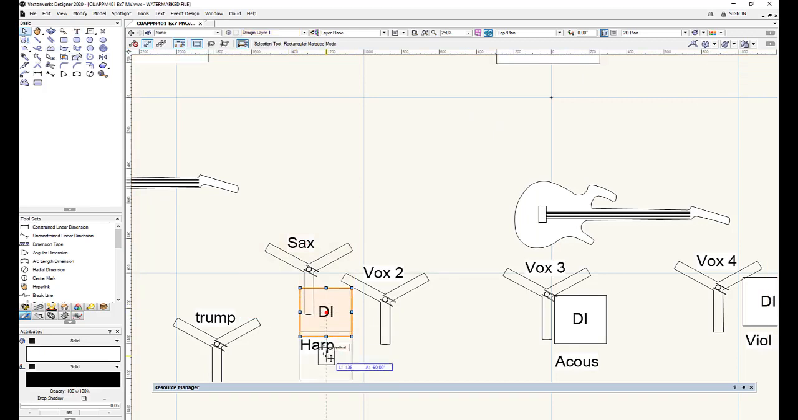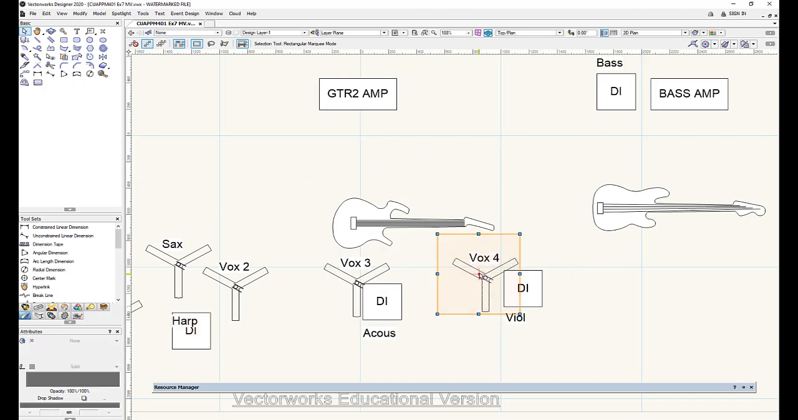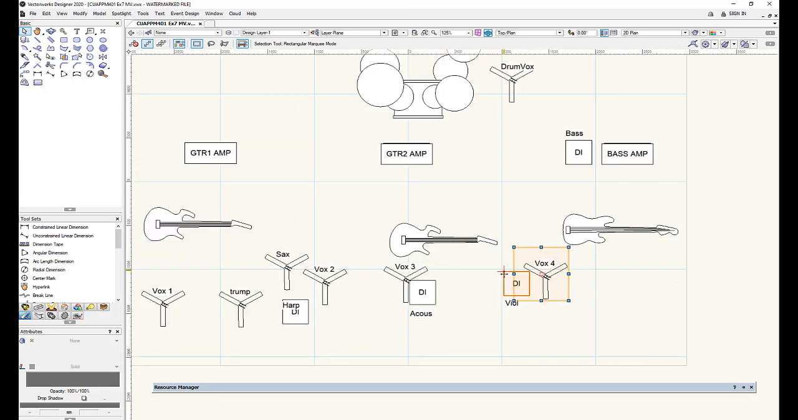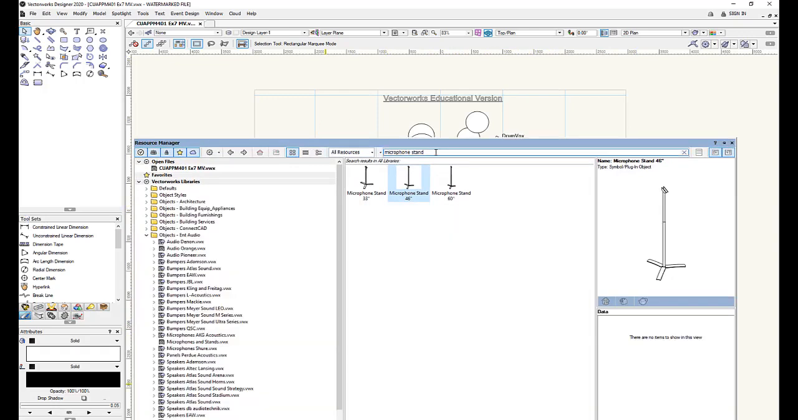I'm just going to move this DI down, and over here, oh no, that's correct. We can just move that out there. So you've got 1, 2, 3, 4, 5 vocals. Now we can do our wedges. So this is how we're going to do it. We're going to go to our Resource Manager. We're going to get a QSC K12 powered speaker.